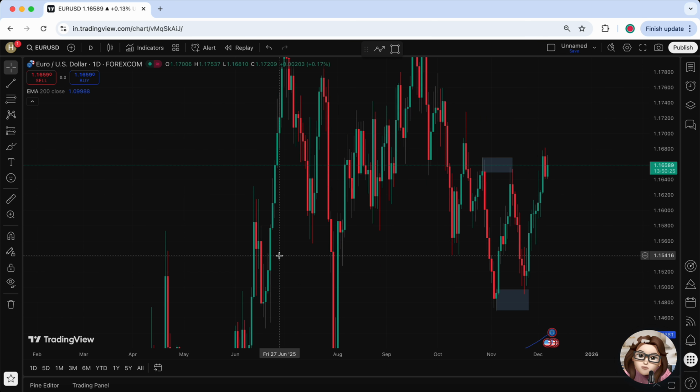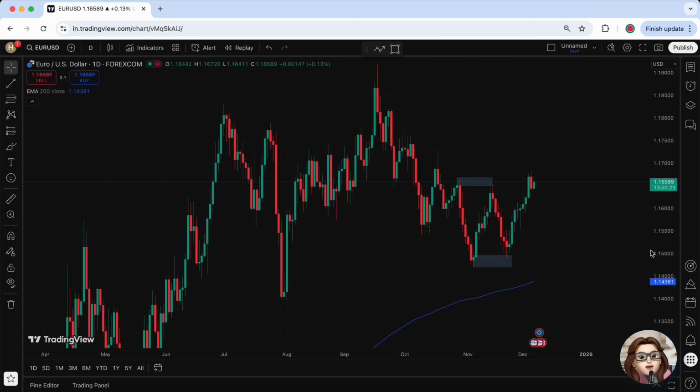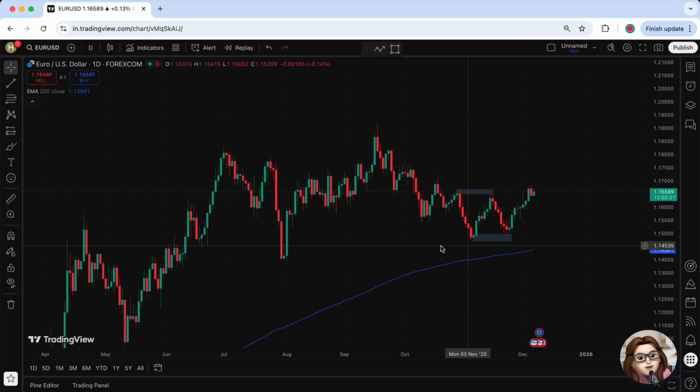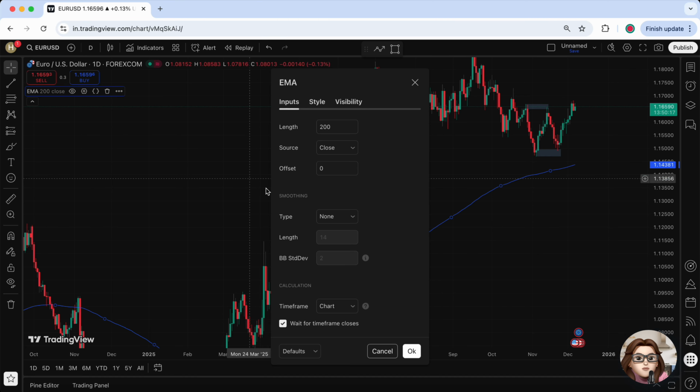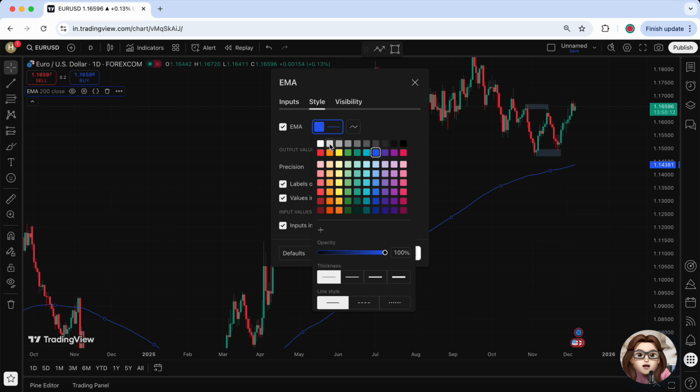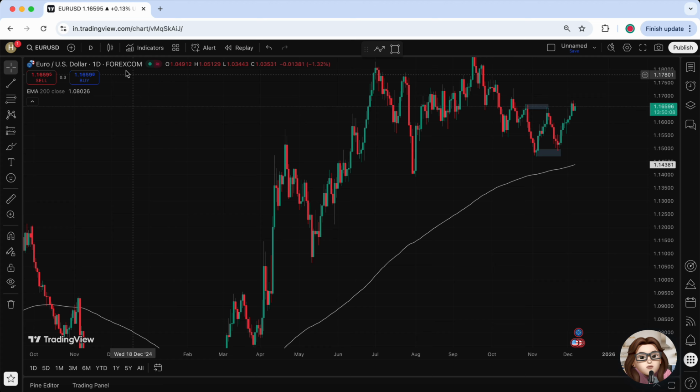Now open the Style tab if you want to customize how the line looks. You can adjust the color, thickness or line style so the 200-day moving average stands out clearly from your price candles. Once everything looks the way you want, click OK, and that's it.